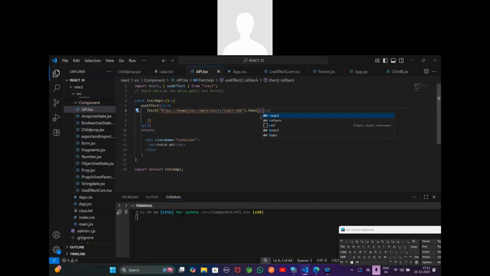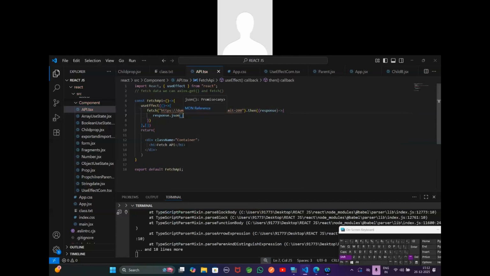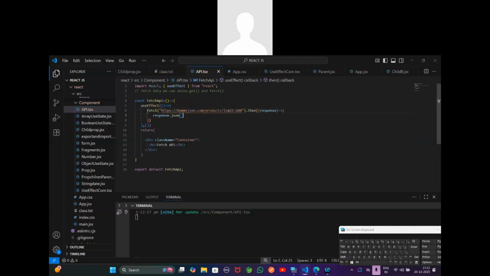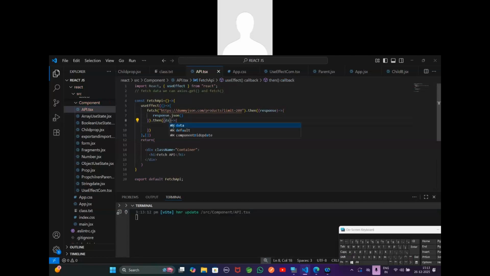So what I'll do is I'll take one parameter, response. Just use here the response.json method. It will convert into a normal object, and it will return one promise with the state, call it the fulfilled state. Again I need to take that data. After converting it, first I'll print it in the console.